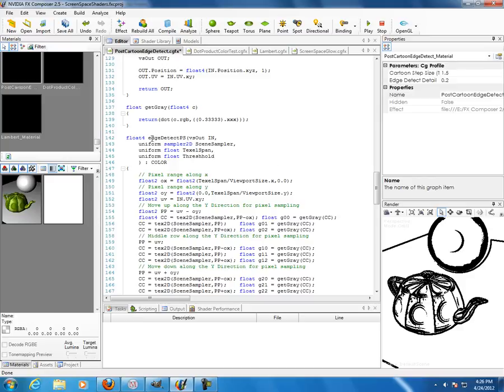Alright, so over here we have our float4 edge detect PS. So this is the main shader here. This is where it has all the goodies. This is where all the knowledge actually occurs. And this is where we do our Sobel algorithm. So I'm just going to scroll on down some more.